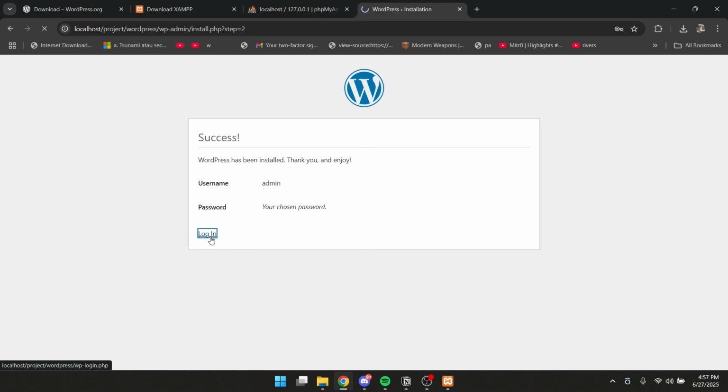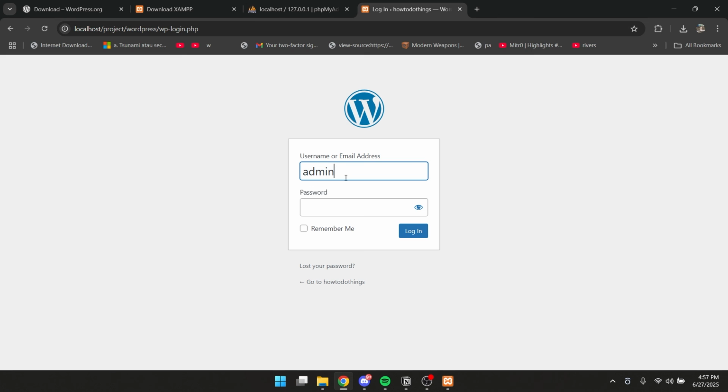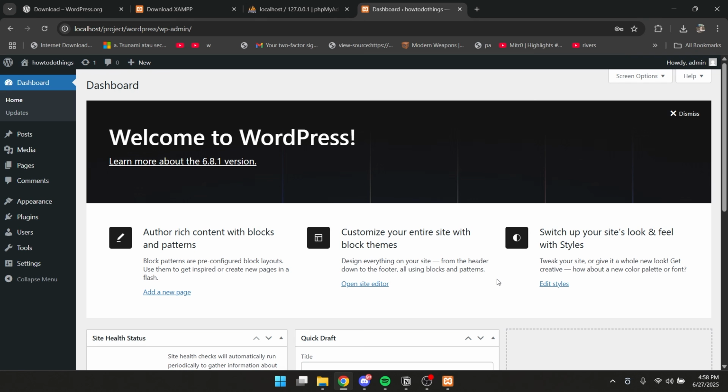Okay, login. Type in your username now. Alright, and then password, login, and there you go. And now you know how to connect your WordPress into your XAMPP localhost.